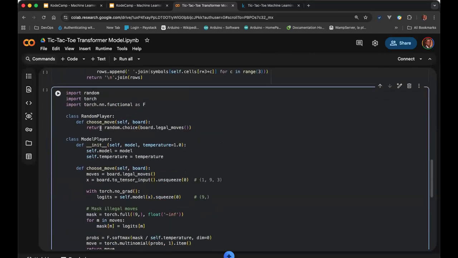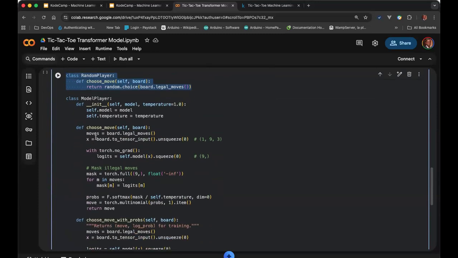You have a random player that is created. So a random player is a player that basically just chooses moves randomly, right? By looking at the list of all legal moves and picking one. And again, remember, a move is just an index, which represents where on the board you want to place. So that's a random player.